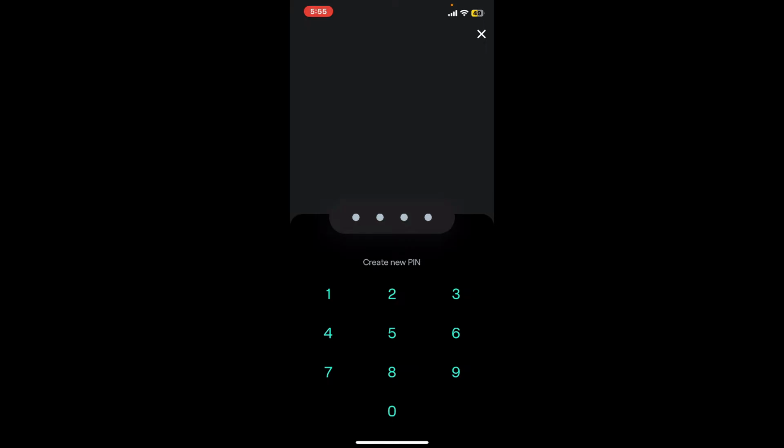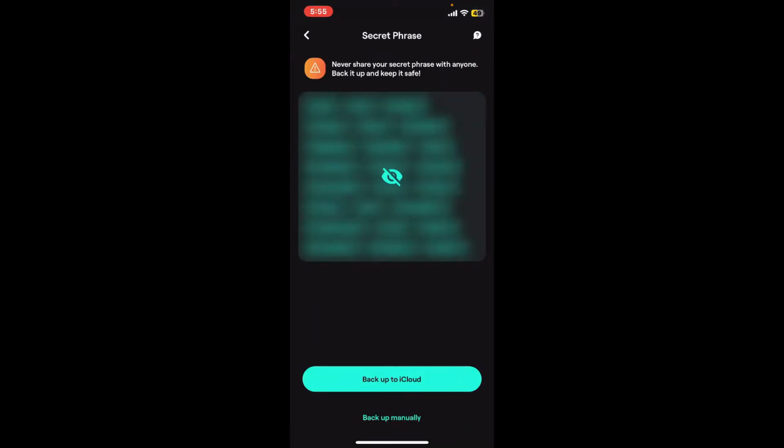Now, you will need to create a new PIN. If you've not done that previously, you will now need to do it. So simply go ahead and create a new PIN and you will get to open up the secret phrases on your display. Make sure to back up your seed phrases in the correct order, either via iCloud or manually.